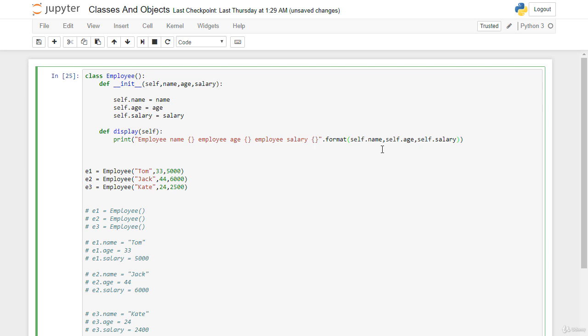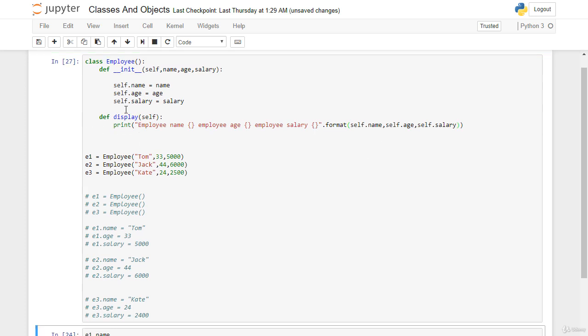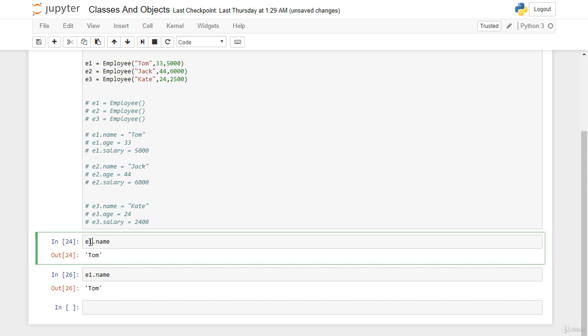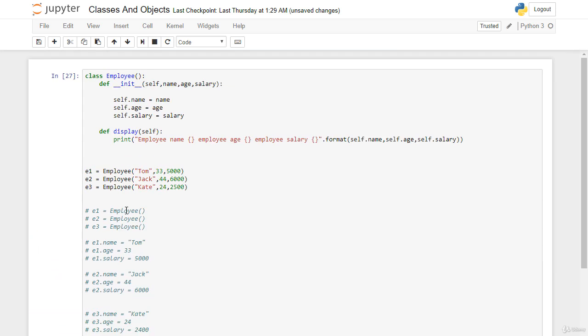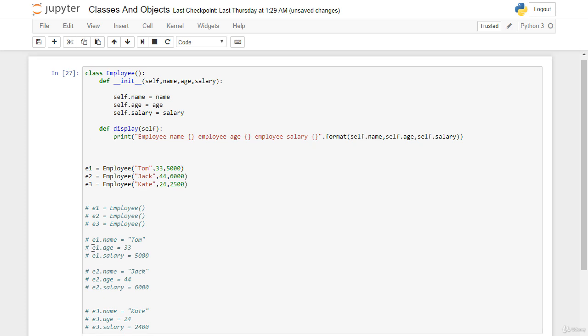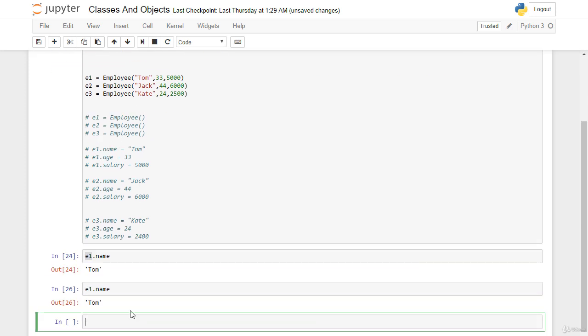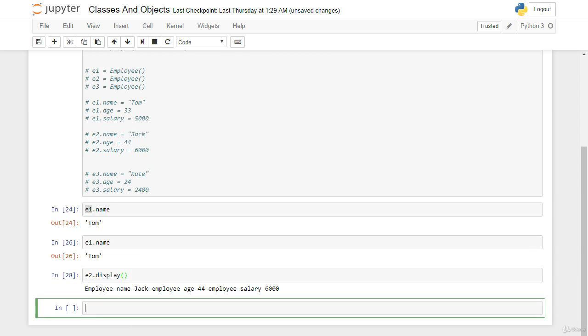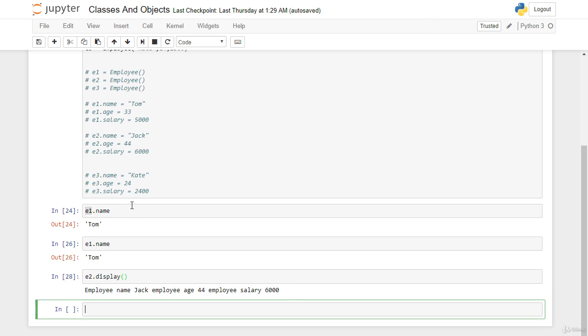Okay, if I run this one, and now if I want to display, for example, the first employee, how can I do that, or how can I apply this function for each object? It's also simple. Let's say employee2 dot display. That's all. I need to type my object name and dot my function name, and now if I press shift and enter, as you see employee name is Jack, employee age is 44, and employee salary is 6,000. This is how we can apply the functions we create for our objects.